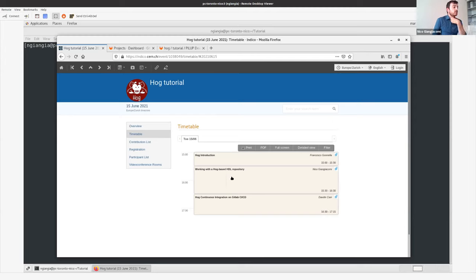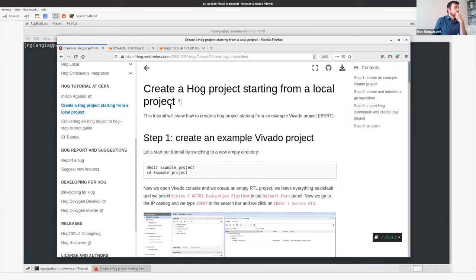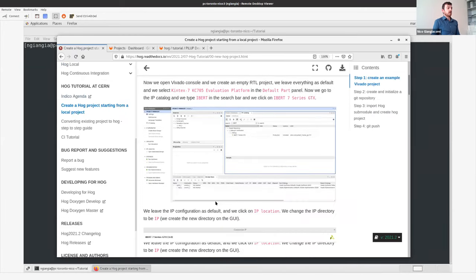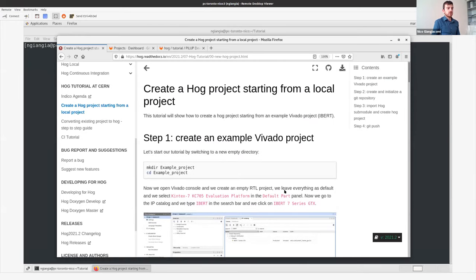So I really suggest you open the tutorial if you want to follow it yourself. And if you have Vivado 2020.2, actually for the first part, even a different version should work fine. You can actually follow me in real time. So you go on, you click on create a Hog project starting from a local project. And you shall have the list of instructions I wrote. So I suggest you have them open while I talk.